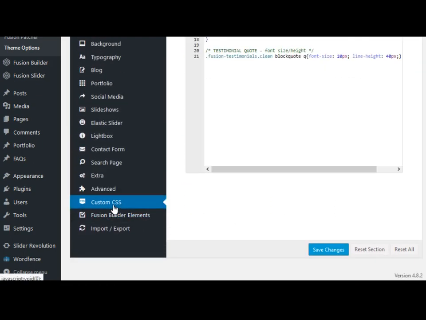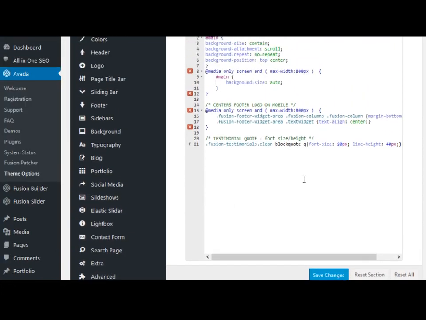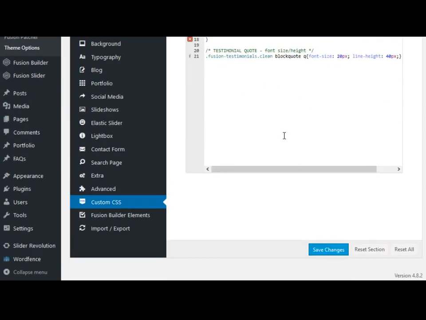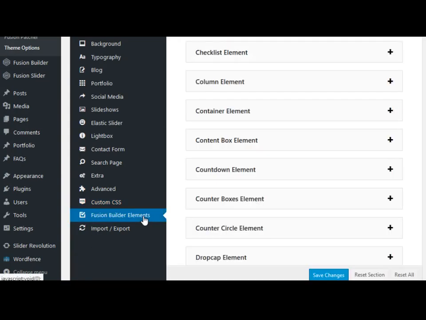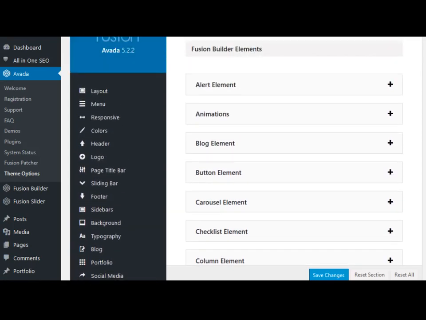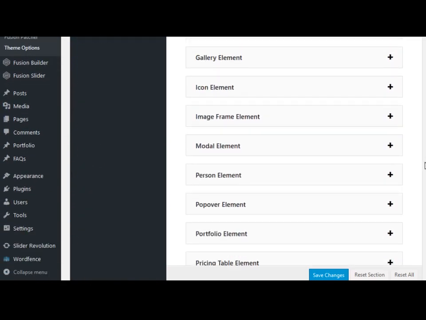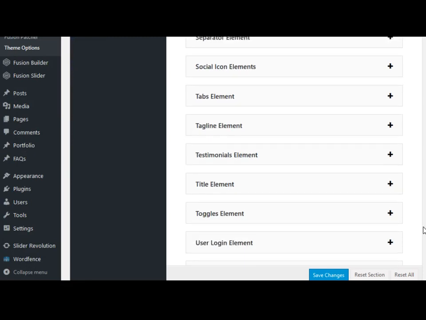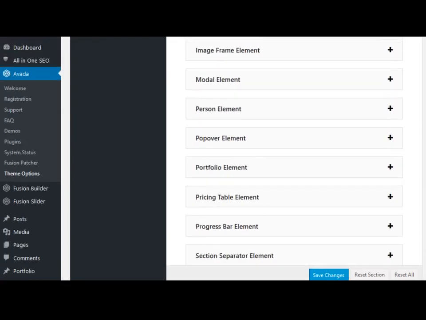And also there's a custom CSS page, which is really good. You can type any custom CSS rules here to override the existing style.css. There are also some Fusion builder elements, so these are really cool. Lots and lots of things that you can add to your web pages when you're creating your web pages. They're all available here.